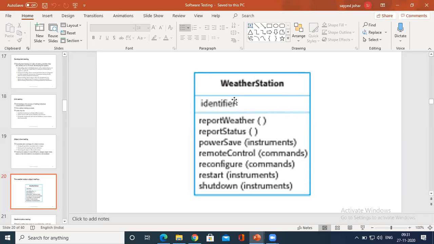We need to define test cases for all the methods associated with the objects, such as report weather, report status, and many things are there, power save, remote control, all of them, etc. Right? Ideally, we should test each method in isolation. In some cases, some test sequences are very mandatory.